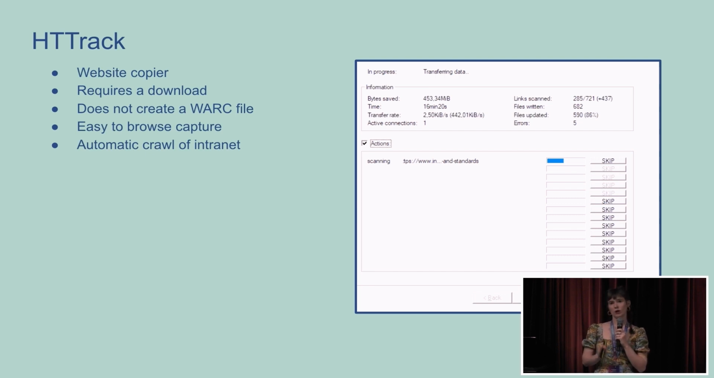It doesn't create a WARC file, so it's not necessarily ready for preservation. However, it is really easy to browse because it will just create a folder with all the HTML pages and all the images and have it in that infrastructure that you would see on a server. So that's really good. But it does require a download, which again can be difficult within the library. But it works, which is good.